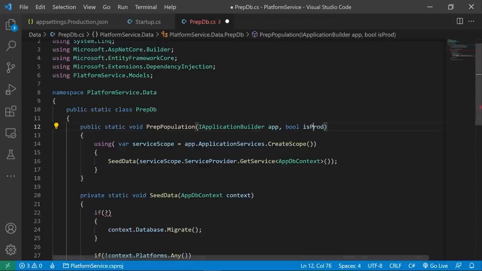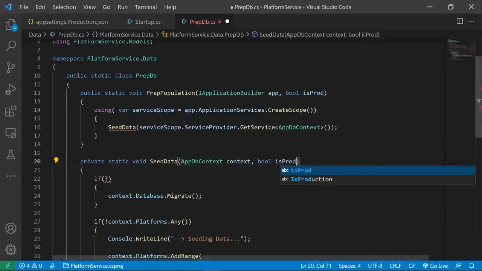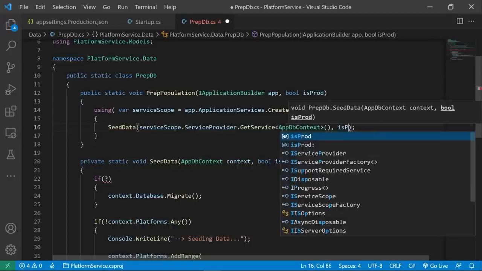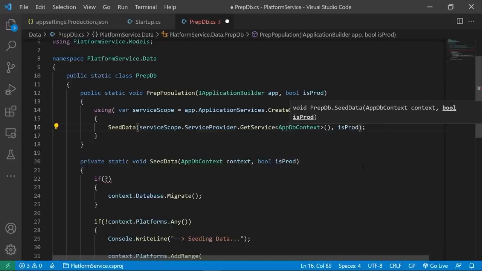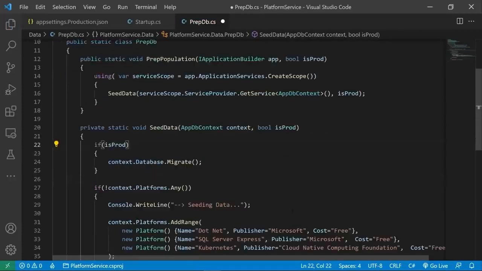Slightly better. So is prod. If it is, obviously it's true, then we want to percolate that down, if that's the right expression to use, down into our seed data method. So we're going to expect that also to take a bool called isProd, and then finally up here, along with passing over our DB context, we're going to pass over our isProd value, and that should hopefully stop everything from erroring out. And then finally down here, we'll just say isProd. So if it's in production, we'll migrate, otherwise we won't do anything at all.